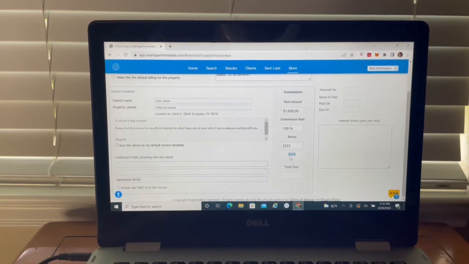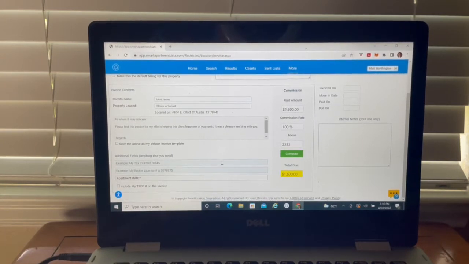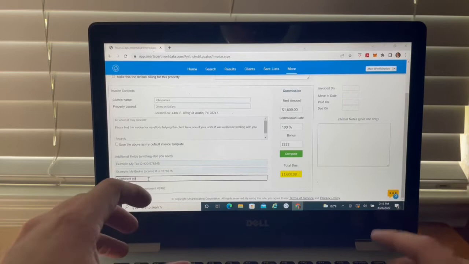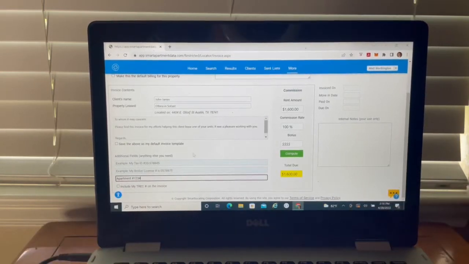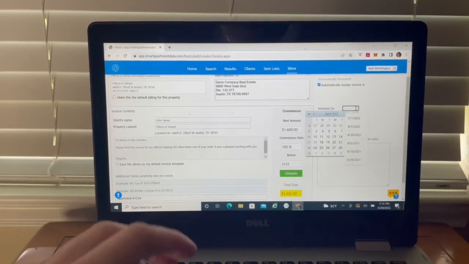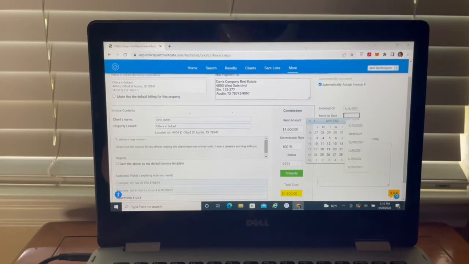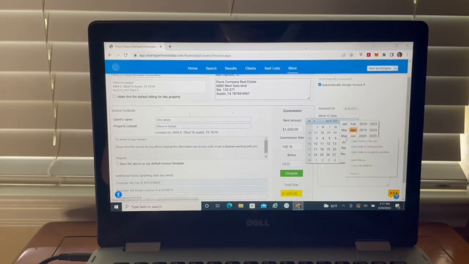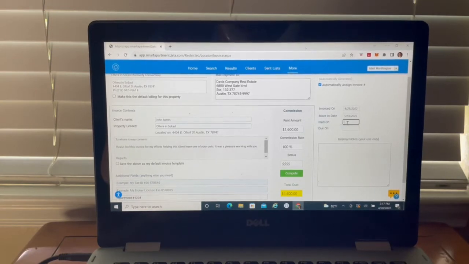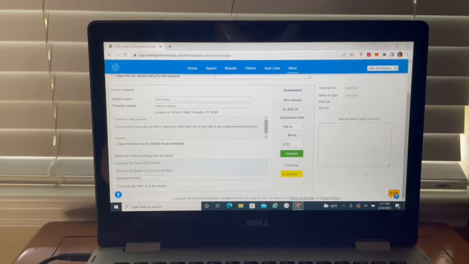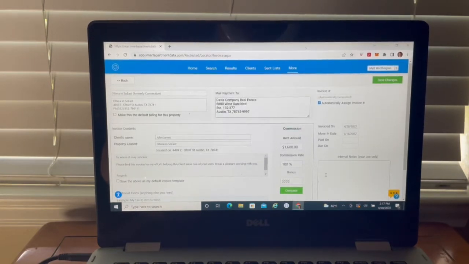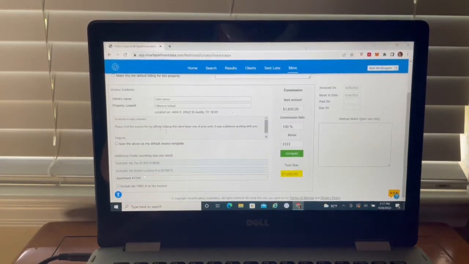And then you press compute. Boom, $1,600 right here. And then say the apartment number is apartment number 1234. It's invoiced on today's date, 4/28/22. Say the move-in date is next month, maybe May 18th. And then you come down to the bottom to make sure everything is filled out correctly.